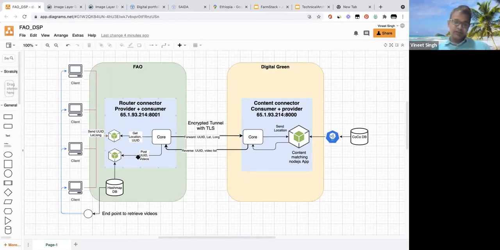On the FAO side, there are a bunch of browser side clients, and they are sending lat long, and we are initially just doing very basic stuff where we give the recommended videos based on the location itself. This lat long is basically sent to the FAO system. Now they are operating a connector on their own system, and that connector basically forwards the lat long to the connector on the Digital Green side.